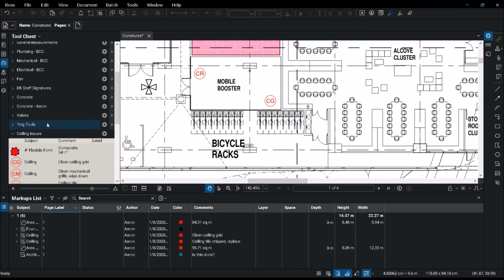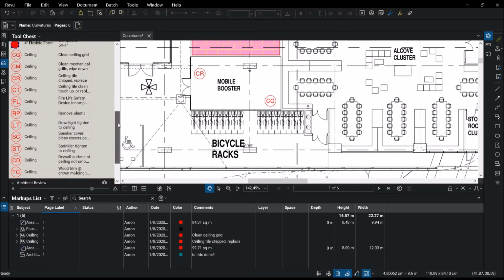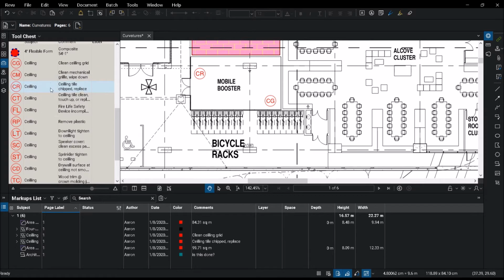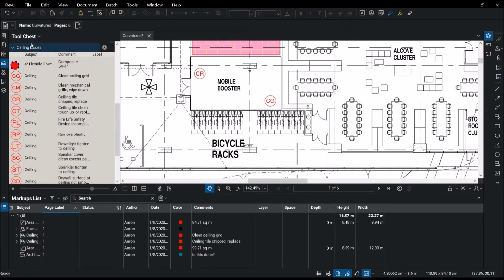So if you take a look at one of the tool sets that I have over here on my left, this is a tool set that is called the ceiling issues. What I have done is that I have saved my commonly used defects. For example, these are some very common comments that I will make when I perform a defects check on ceiling. I have things like remove plastic, I have tighten downlight, I have clean ceiling grid. These are very common comments.